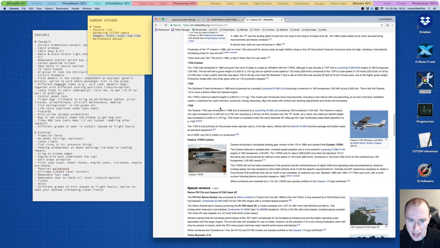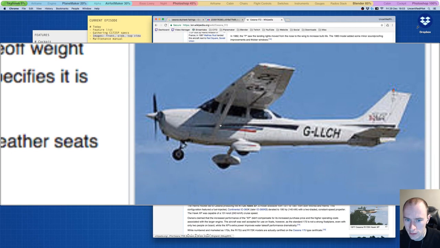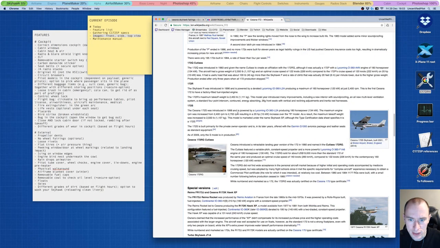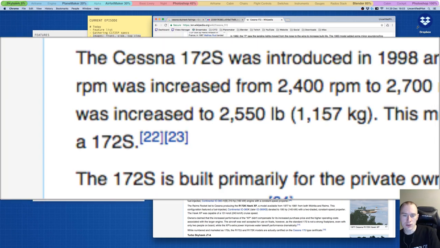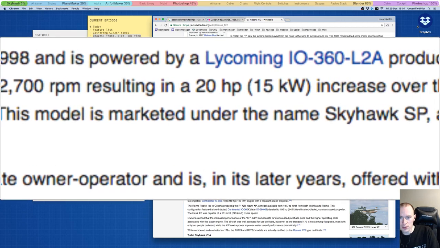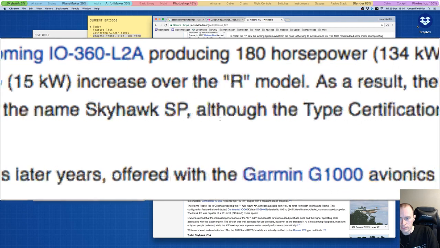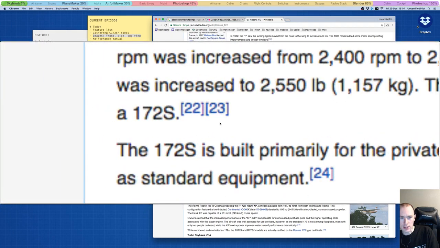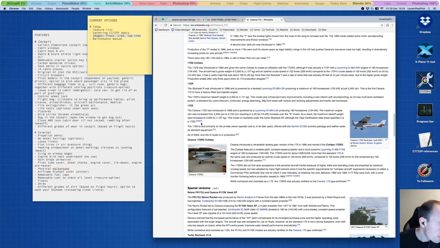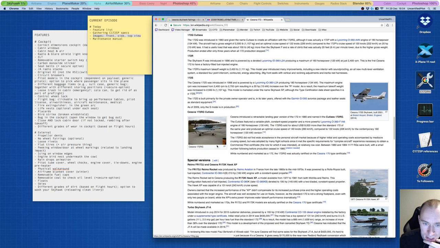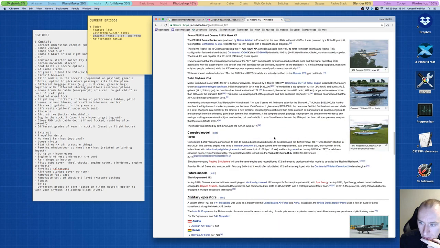RG, you've got the S, yeah, the S is also the SP, I think. I don't know why the P is added. Oh, here, this model is marketed as, as a result, the maximum takeoff weight was increased to 2,500 pounds. This model is marketed under the name Skyhawk. Other types of current data sheet specified it as an S. Roger. Yeah, and you've also got the RG, but that's not what we're going to do. And then floats and all kinds of other stuff.